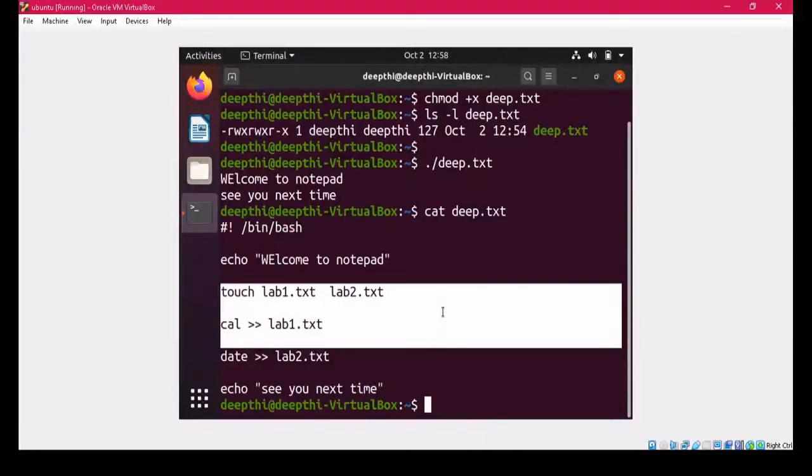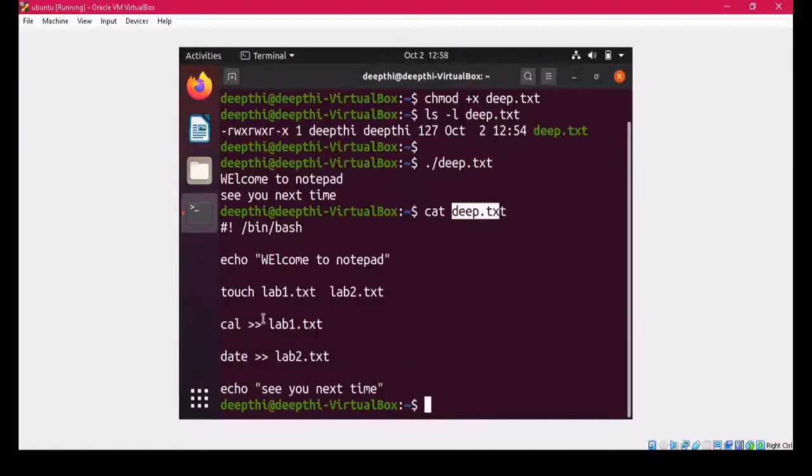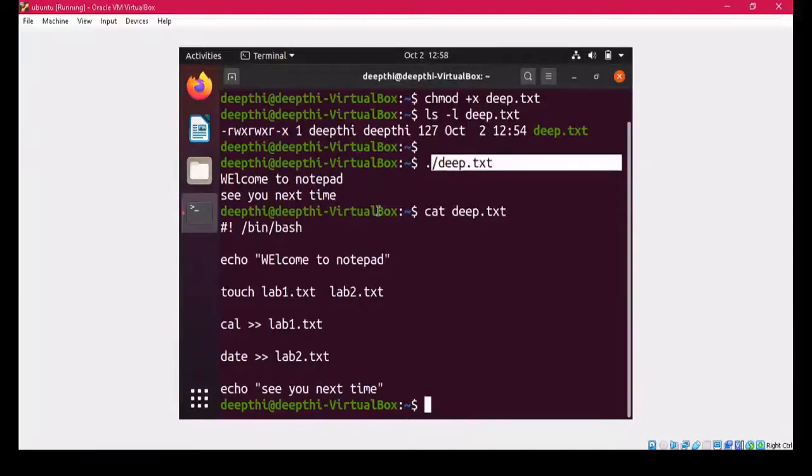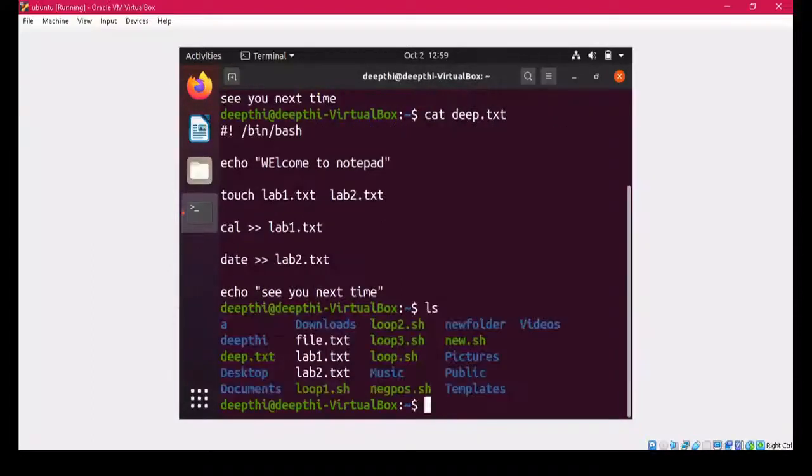As I've earlier told you, when you used the ls command, you could only see this file, but not these two files, lab1 and lab2. Now, because we have successfully executed this file, these two files will be created. If I write ls, you can see that we have created lab1 and lab2 inside this script. So lab1 and lab2 have been created.